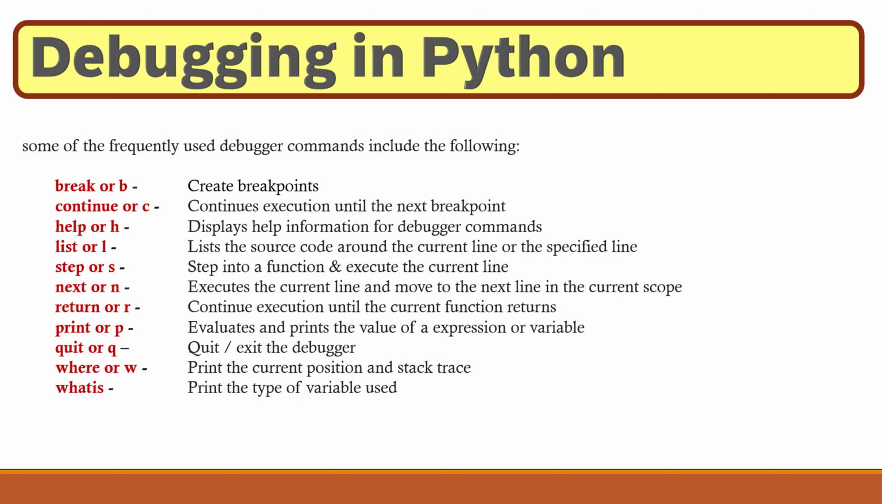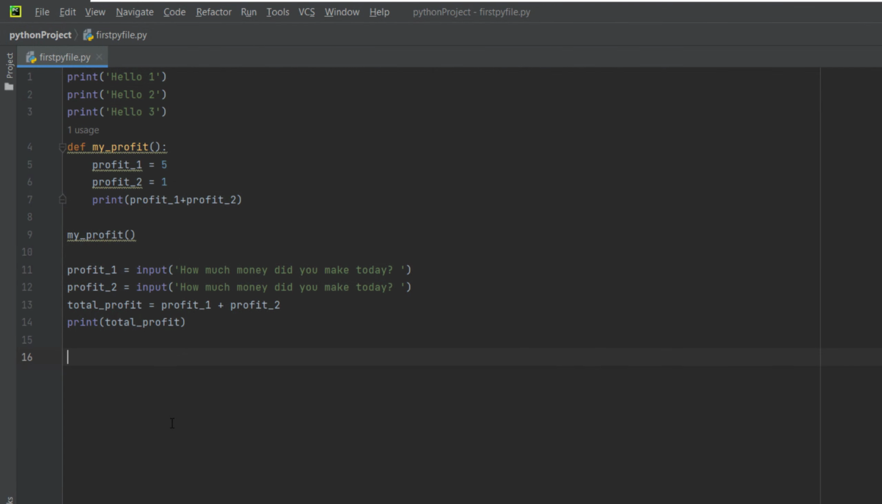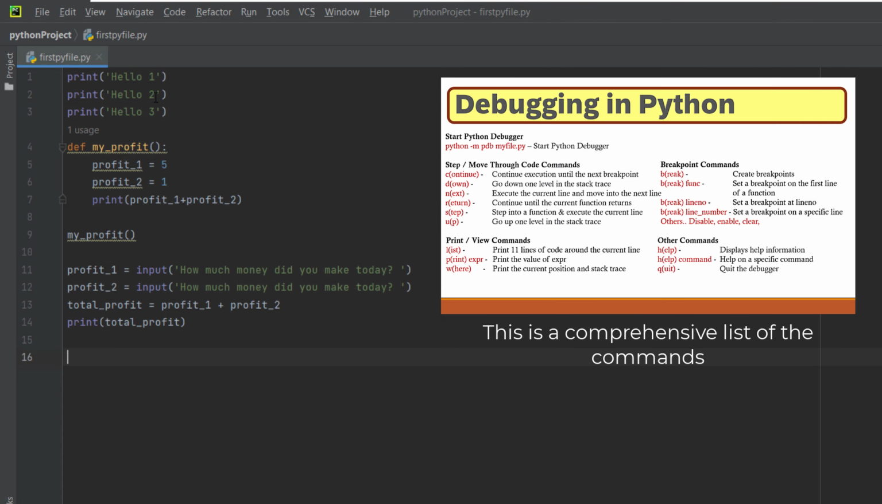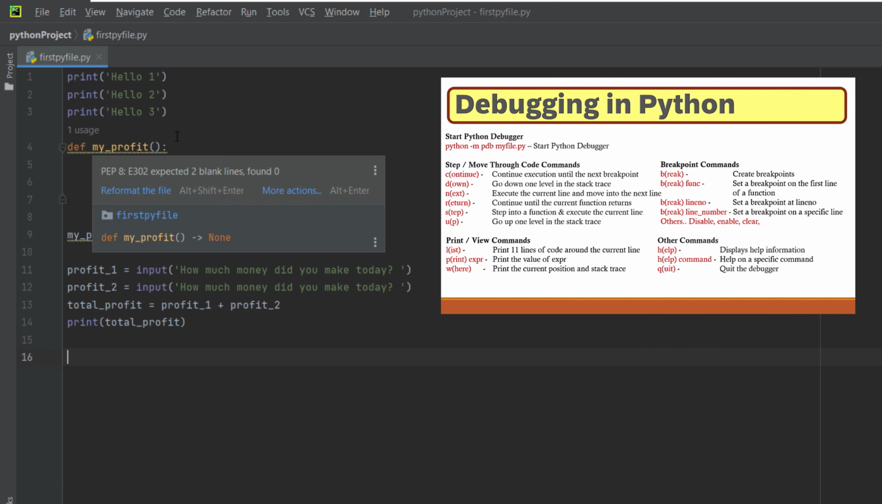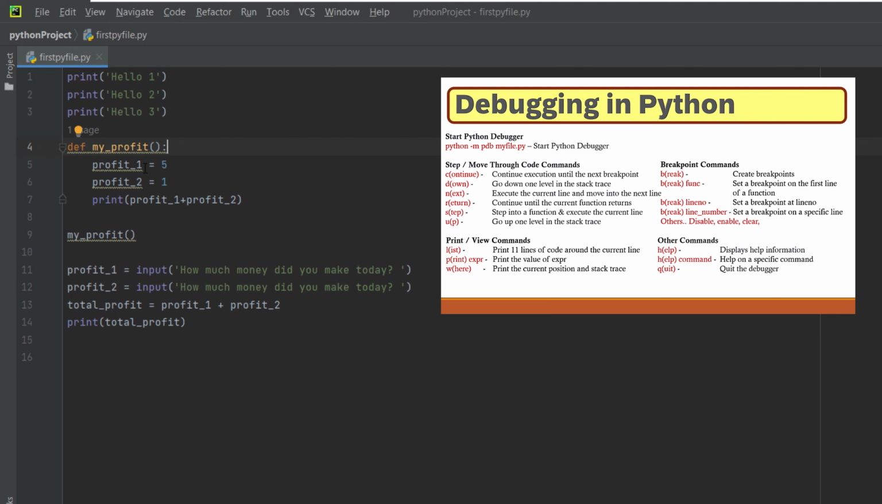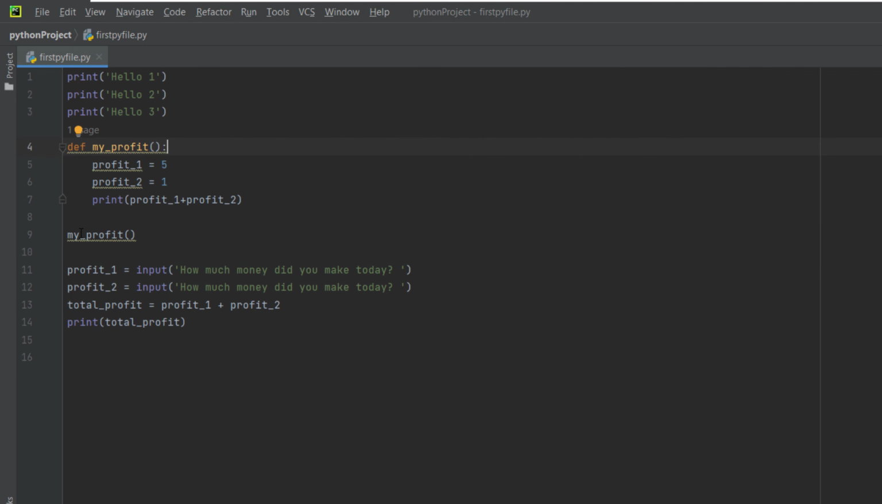Next, we can go into PyCharm and have a look at the Python PDB debugger. And we are in PyCharm, and I have some basic code here. So we are printing hello1, hello2 and hello3 to the screen. Then I have created a function called my_profit, and we are adding profit_1 and profit_2 together. And then we are calling the function here, my_profit.